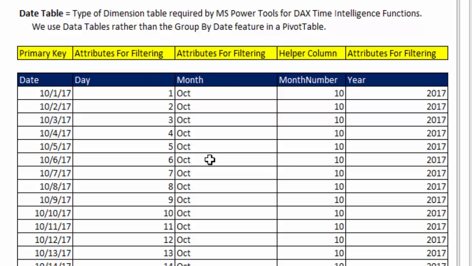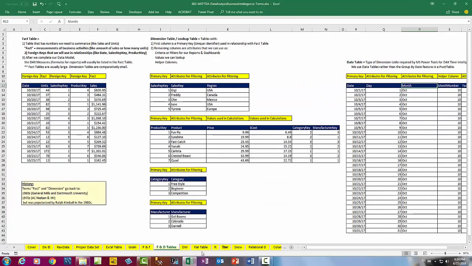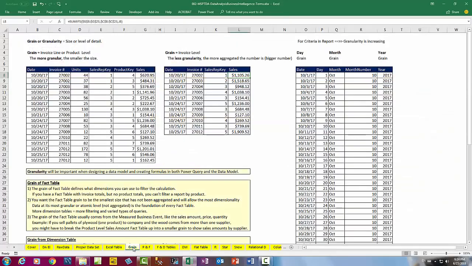They sort alphabetically instead of by January, February, March. Well, we'll have to use a helper column called month number and use it to assist this column to sort correctly. Now I want to go back over to the grain sheet.